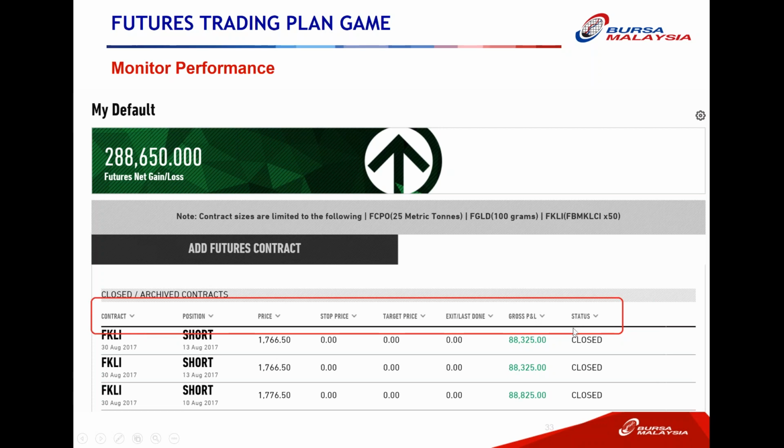And you can see this status already closed. Closed means that I already closed my position. I closed it on 30th of August, which is I let it auto settle. So I will show it to you later stage when your position is open. So this position already being closed. Very simple. They make it very simple for you to understand at one glance.